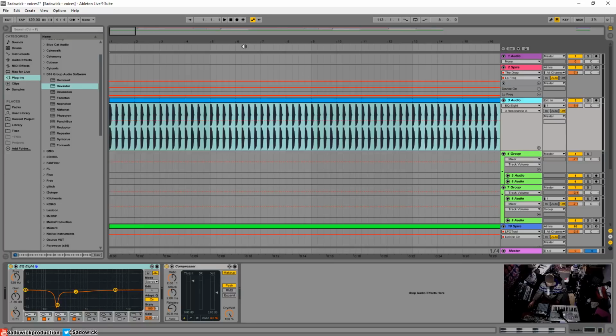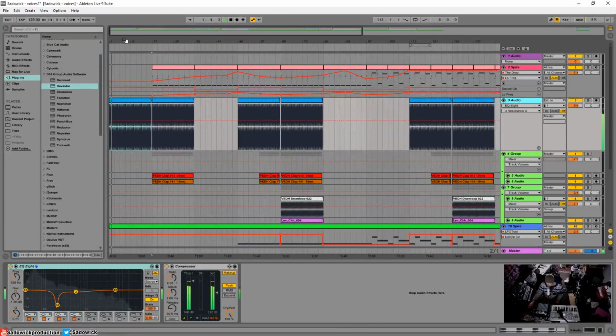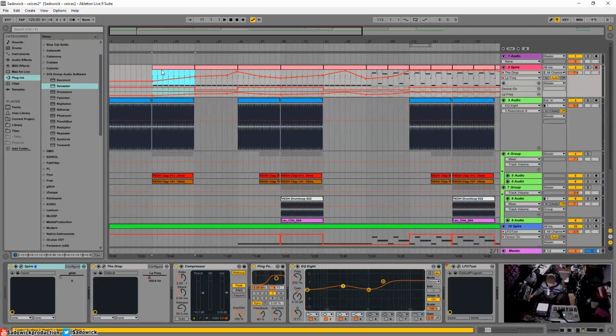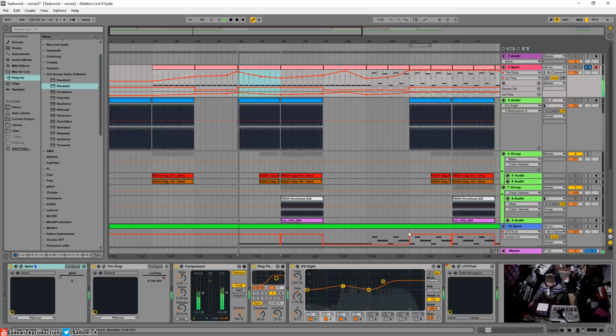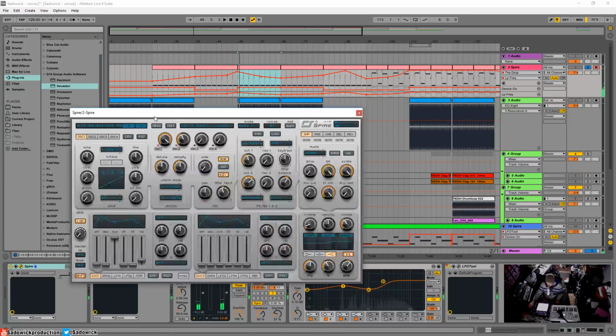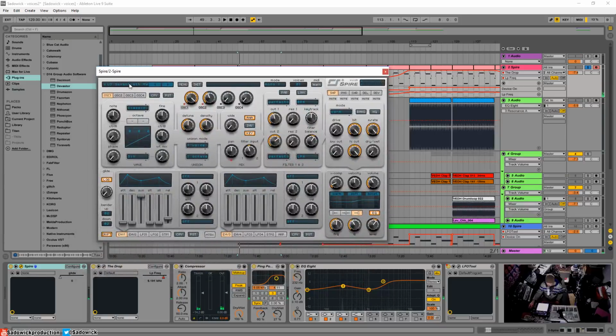It starts out with just the kick, and then we have some elements added. Let's start top to bottom. So we have, let's go to this guy here, a Spire, and I used a patch just because it works, the L lead 7 teeth. It's from the default template. I don't think I did anything else to it. Maybe I changed the LFO a little bit, I'm not sure.